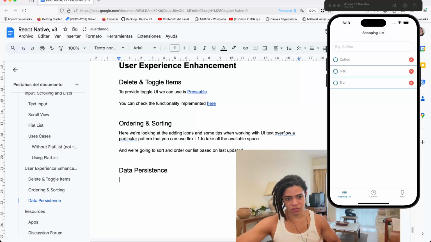Okay, persistent storage is an asynchronous, unencrypted, persistent key value store solution for your React Native, multi-platform and with a simple API. You might want to use that or not. Interesting. Okay. Exactly, React Native async storage here.